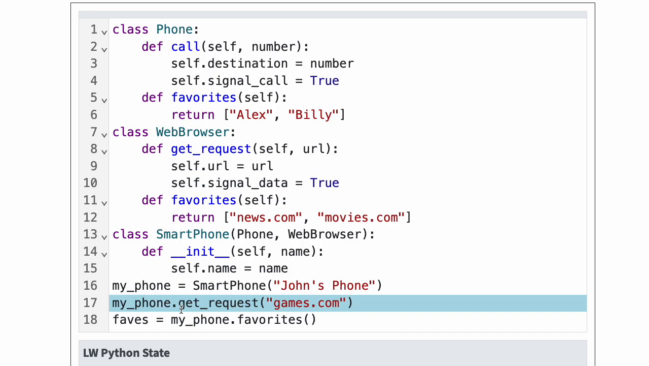In line 17, Python calls the getRequest method. MyPhone is a smartphone object, so Python first looks for the method in the smartphone class but doesn't find it. Then Python looks for the getRequest method in smartphone's base classes, which are phone and web browser. Python starts with phone, but phone does not contain the getRequest method, so Python looks in the web browser class. The web browser class contains the getRequest method at line 8, so Python jumps to line 9.